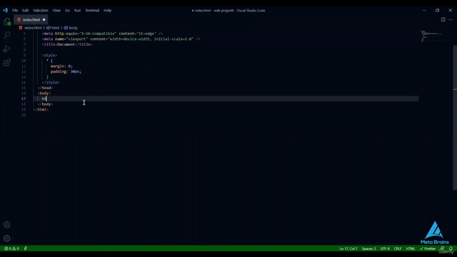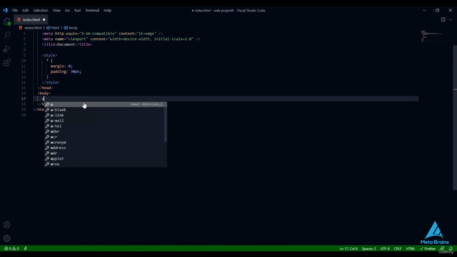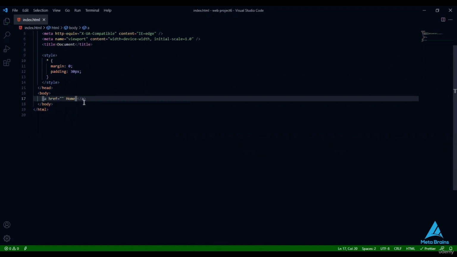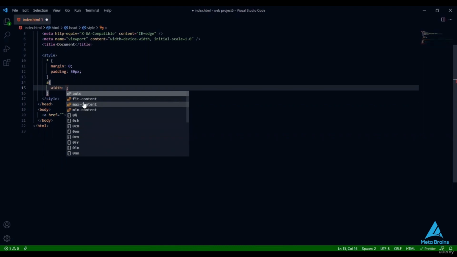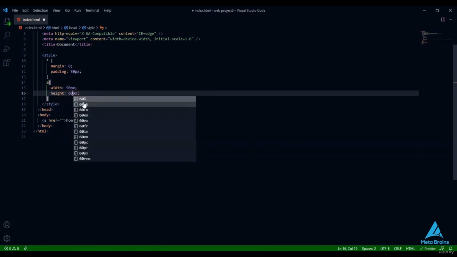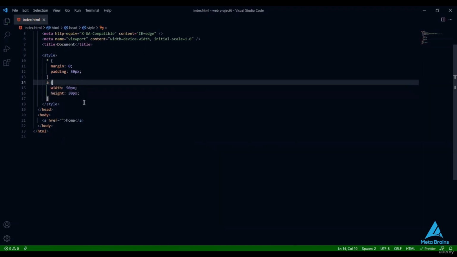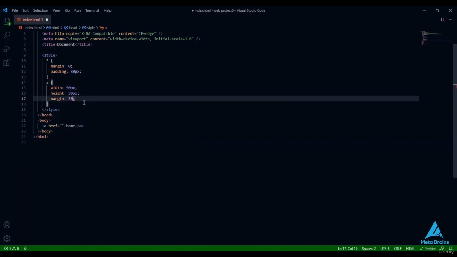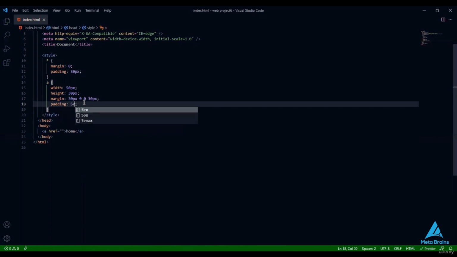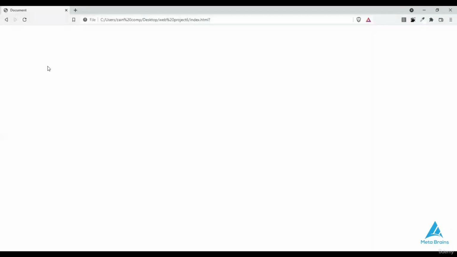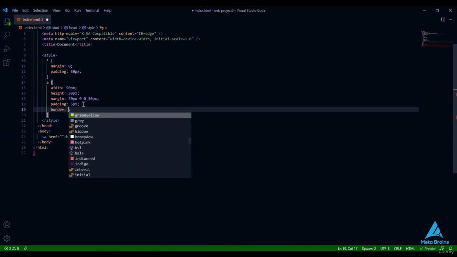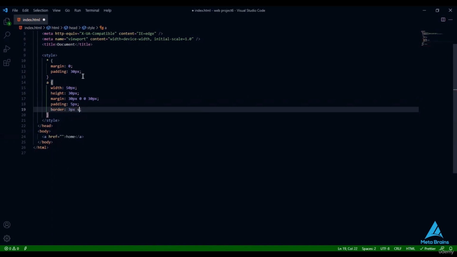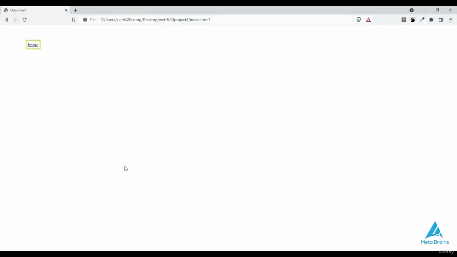Here, I've taken an anchor tag, then I'll write home and save it. Now I'll go here and use the selector and write width 50 pixels and height 30 pixels. Then I'll write margin 30 pixels, 0, 0, 30 px, and padding 5 px. I'll save it and we check the result in our browser. Now I'll write border 3 px, solid green yellow, save it, and here are the results.